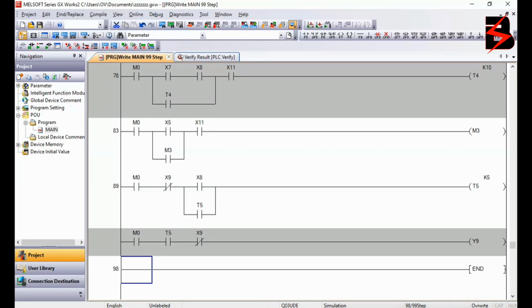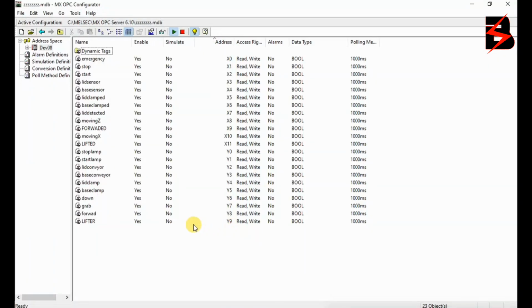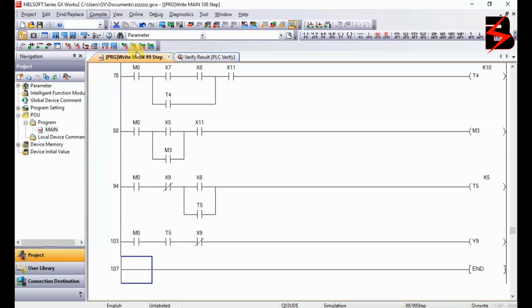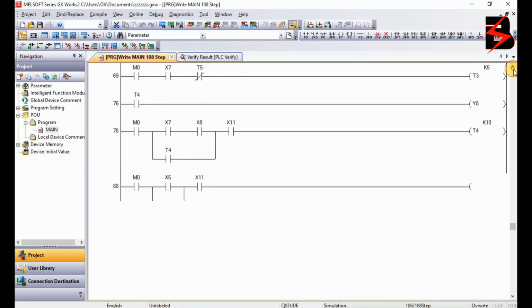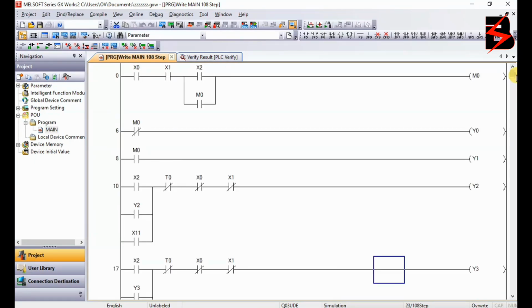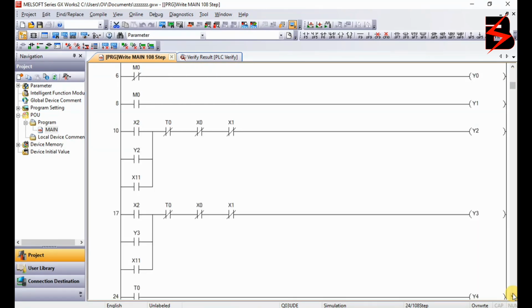And what is Y9? Y9 here is the lifter. Yeah. So I'm going to build this. Please, that is our ladder logic. It is complete. And go up, view it slowly. Yeah, so you can take the video back and follow step by step.